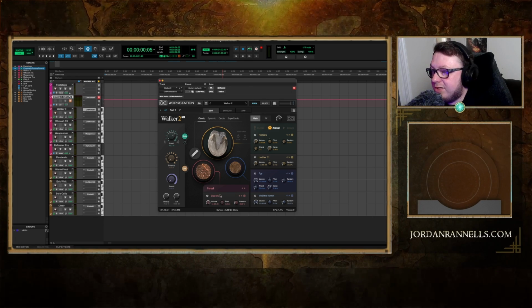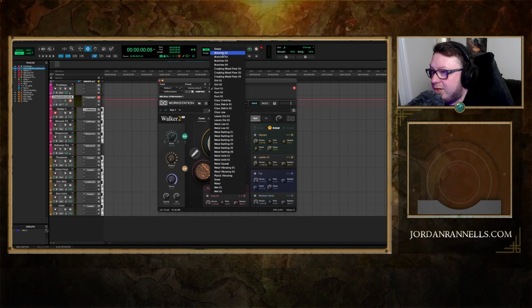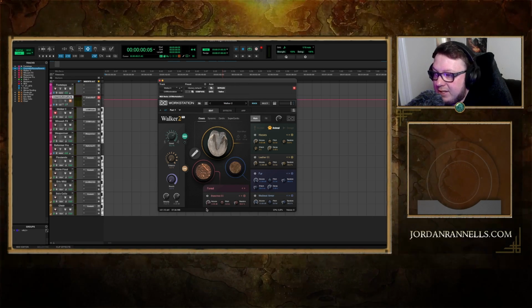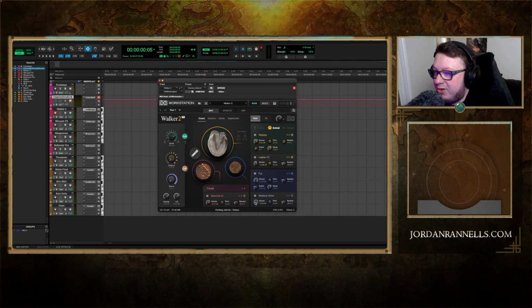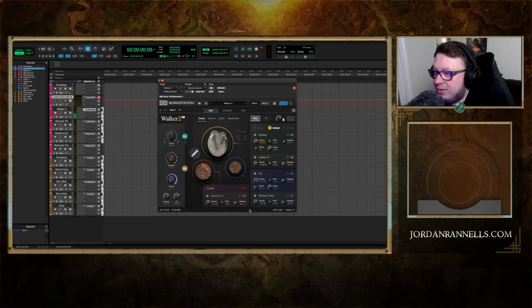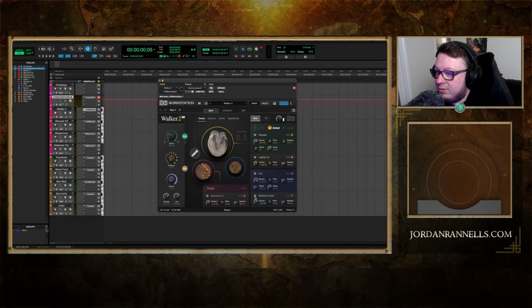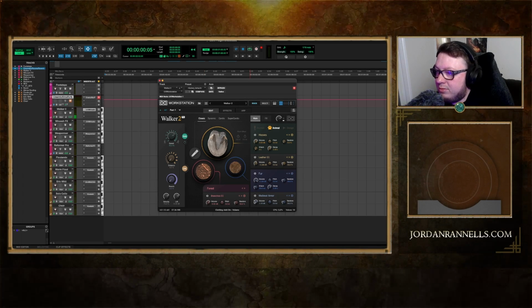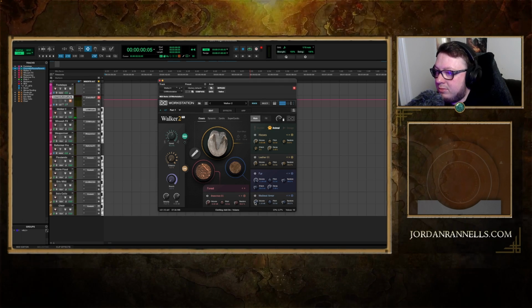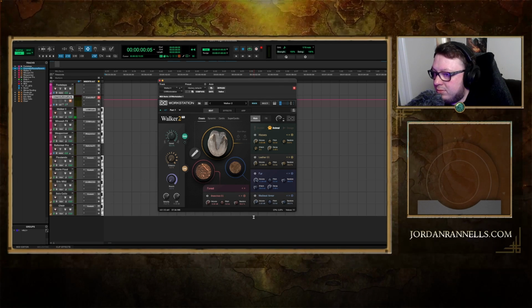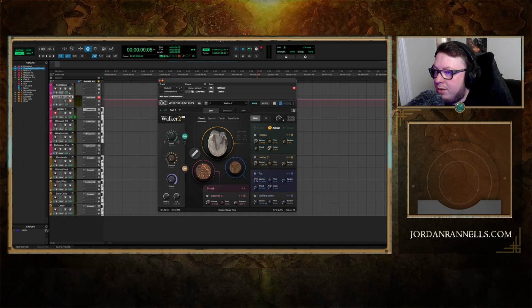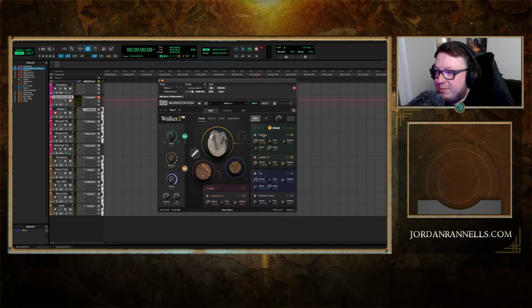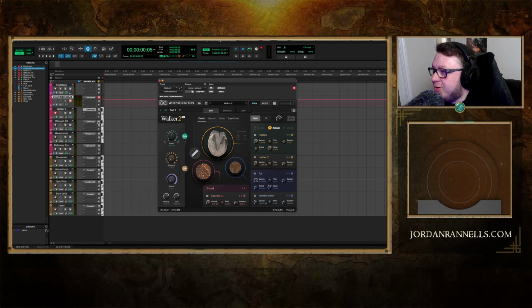Let's put them in the forest though, and let's put a few branches as we walk by. But I'm going to turn this down so it's a bit more subtle. We'll turn the armor down too. Pretty awesome. So that's Walker 2.